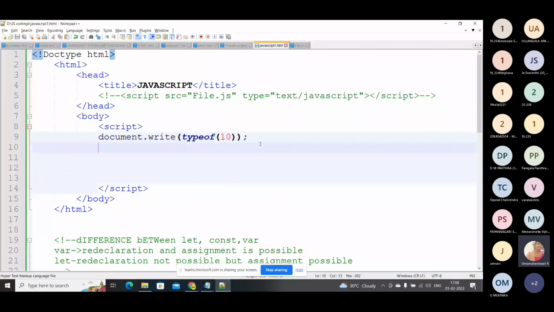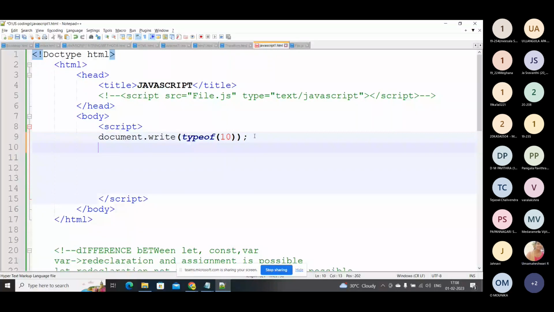The next thing is I've just copied this and I'm changing this. So you can give whatever text. So if I run this, you can see it is a string.